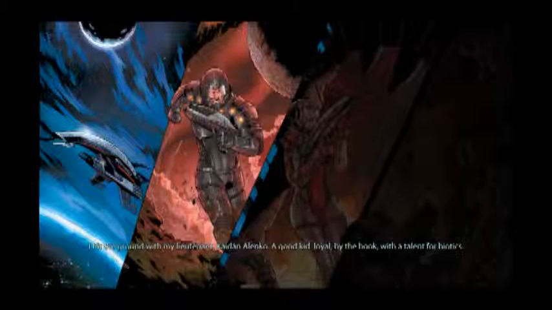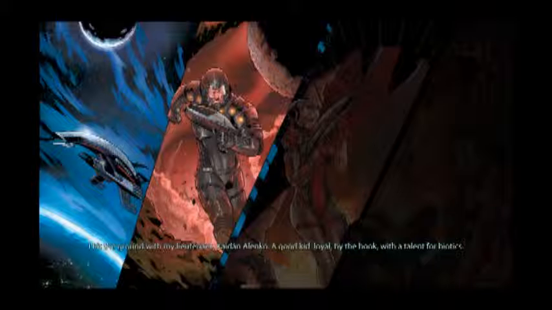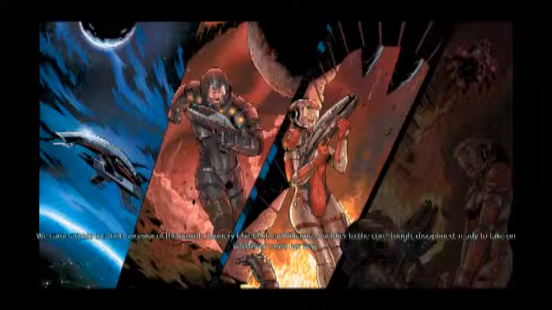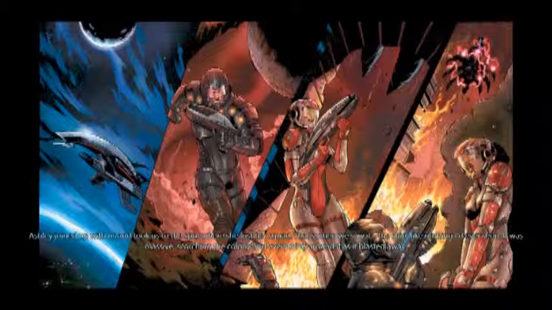I hit the ground with my lieutenant, Kaidan Alenko. A good kid, loyal, by the book, with a talent for biotics. We came across the lone survivor of the patrol, Gunnery Chief Ashley Williams. A soldier to the core. Tough, disciplined, ready to take on whatever came her way. Ashley joined up with us and took us to the spot where she lost her squad. That's when we saw it. The ship. Like nothing I'd ever seen. It was massive, scorching the colony and everything around it as it blasted away.